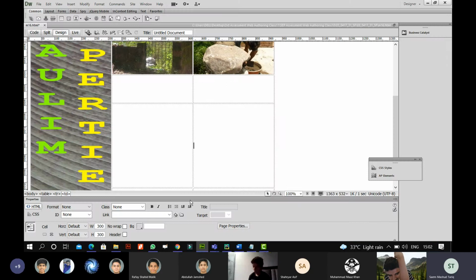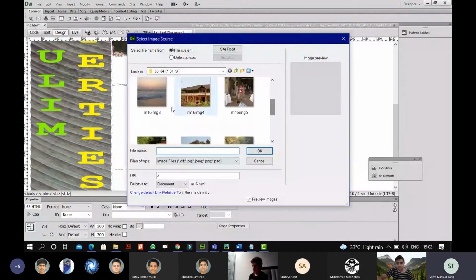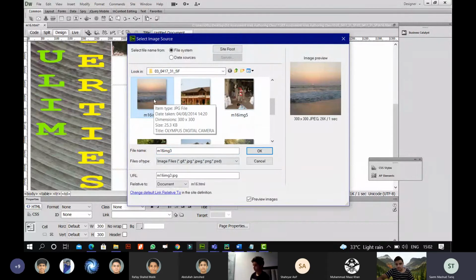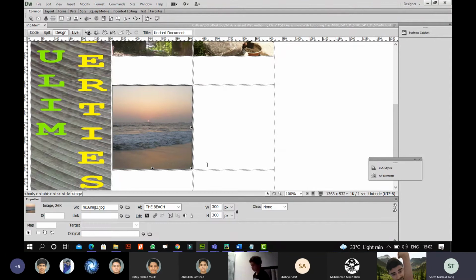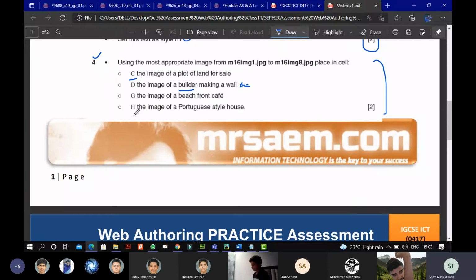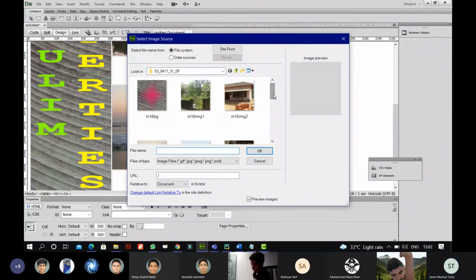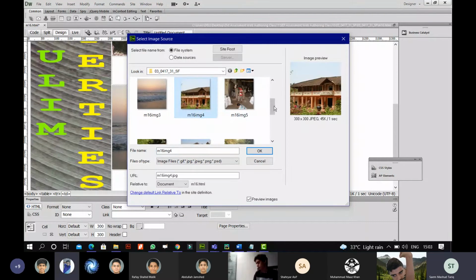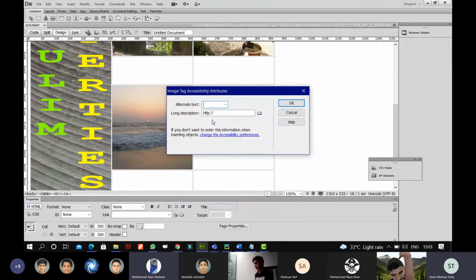So in G, that is our G. That's beach. Okay. Now no one can tell me, sir, I've never seen a beach before, so how do I know what it's a beach? Everyone knows what a beach is, for God's sake. Okay. I can write over here, this is the beach, right? Here we go. And then what we have is H, the image of Portuguese style house. No worries about this as well, because if you click here, Alternate. Portuguese style house. Let me see. There you go. There's only one house. Alternate we have to write every time. Yes, you have to. I'm writing over here.